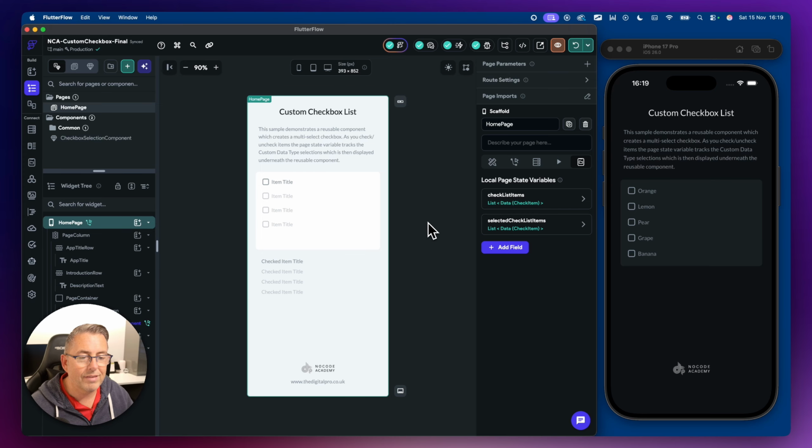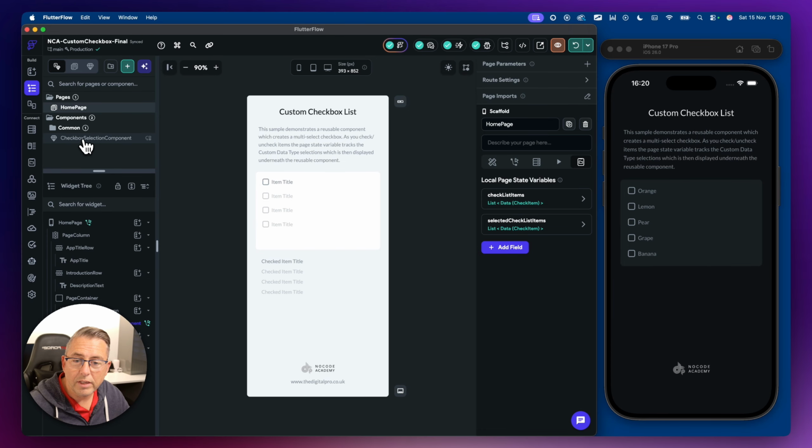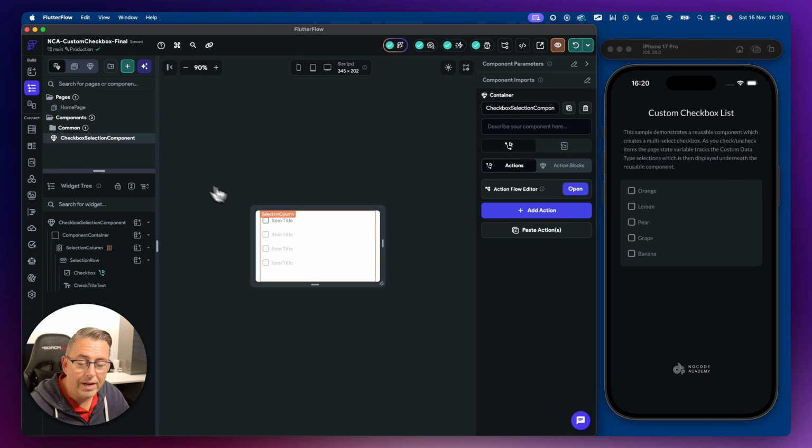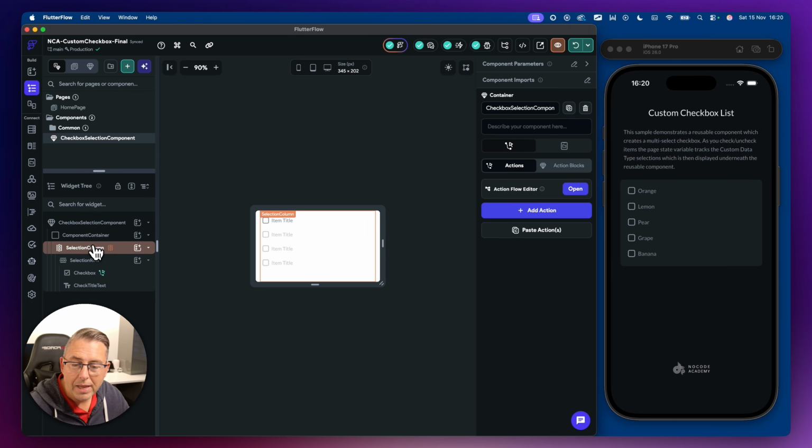Let's now look at how we set up our component to take receipt of that checklist items. Okay, so let's look at the component. It's the checkbox selection component here, and here it is. It's really quite simple. We can see we've got a container here, which is just a wrapper for the column, and the column has some dynamic children, and the dynamic children of course are going to be the items that I'm passing into it.